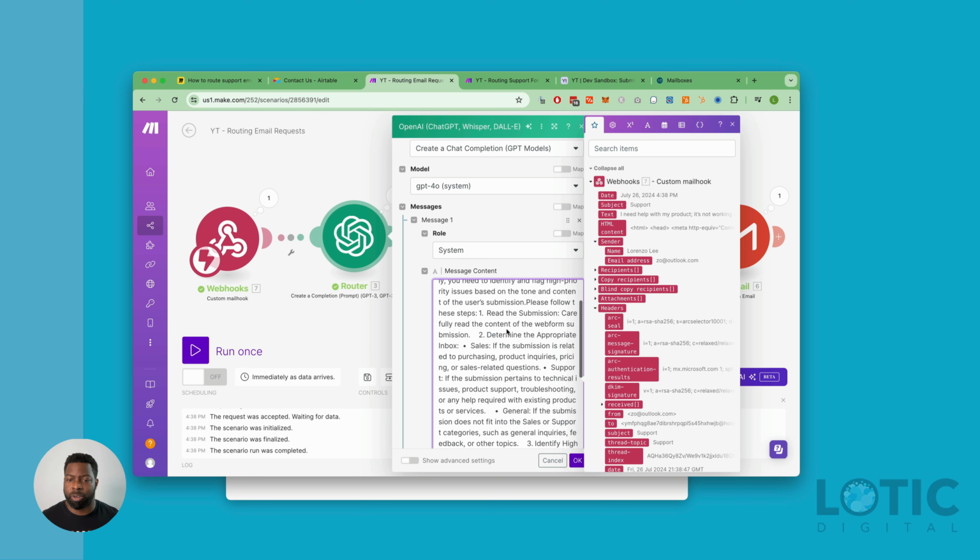And you would have to write a prompt to determine, hey, if it's a sales message, this is kind of what it's going to be related to. If it's support, this is what it's going to be related to. So you kind of identify this in the prompt, and then you also identify if it's high priority. So you evaluate the tone and urgency of the submission.